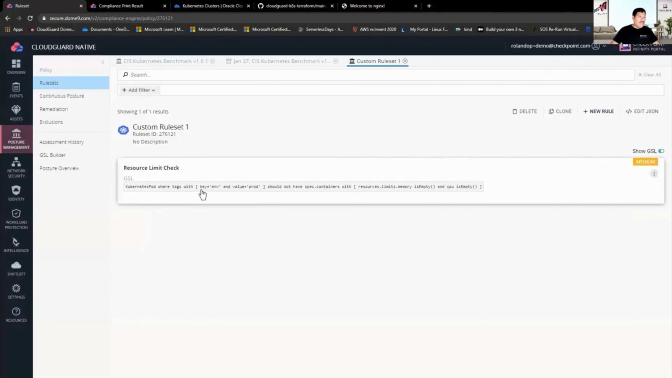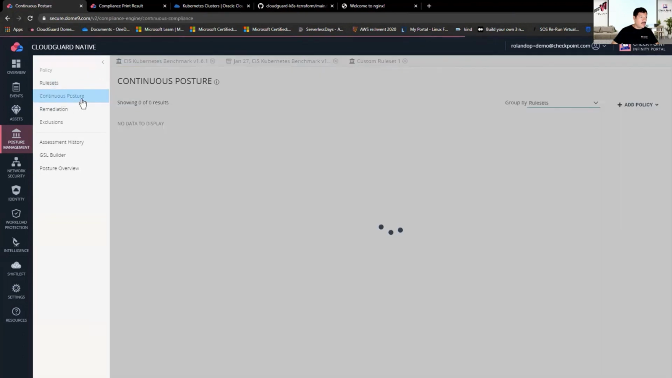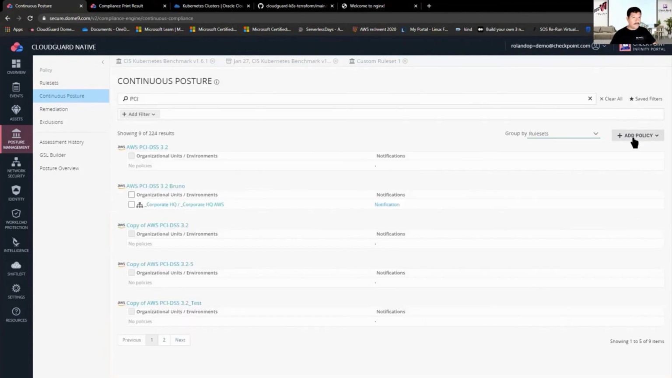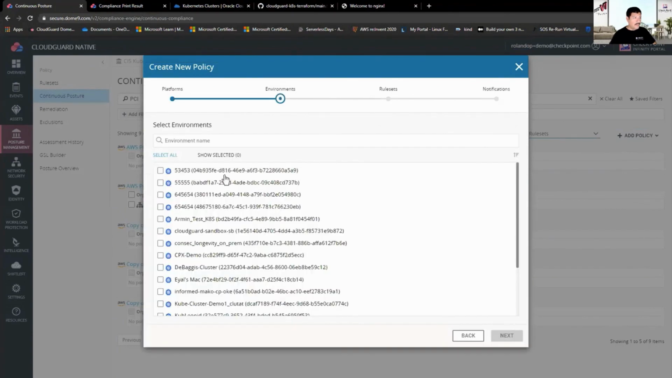Now I want to apply this continuously, right? I want to ensure that, first of all, we're doing the CIS Kubernetes benchmark continuously. So we can go here to continuous posture and create a policy to do this, right? So I'm going to go here, add policy, for a particular environment. It's going to be Kubernetes. Next. And then the environment name. Oh, I found it here quickly. So I'll just click that.